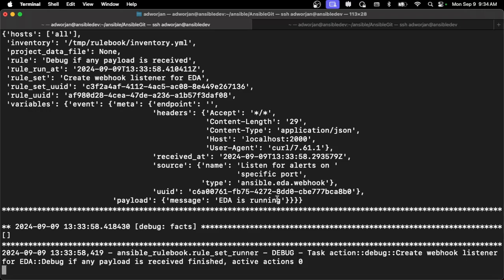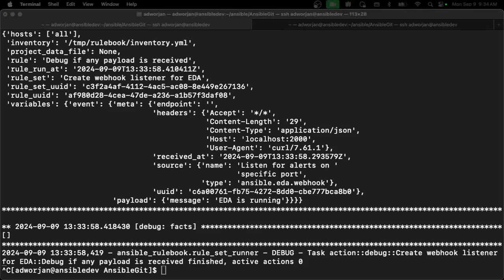So this gives me a very quick and easy way to test what the payload would be, so I can start mapping out variables if I need to pass them to job templates or workflow job templates. So I'm just going to exit out of this particular run. So that's going to exit out of that container so I don't have to worry about it.